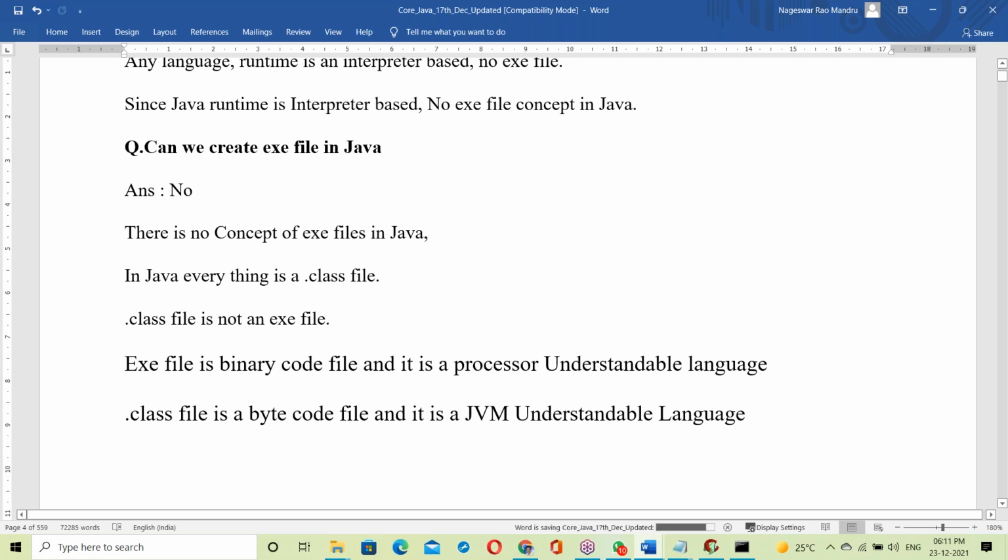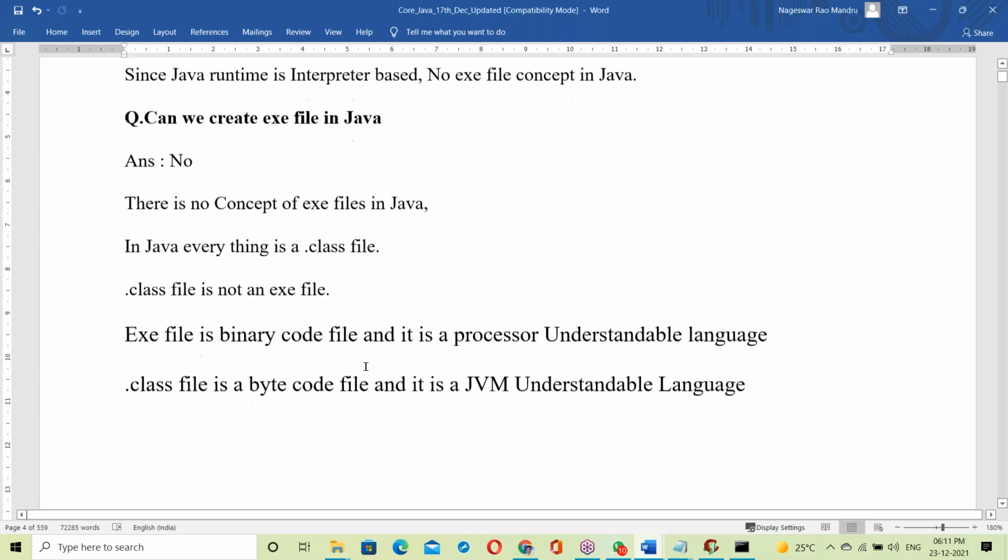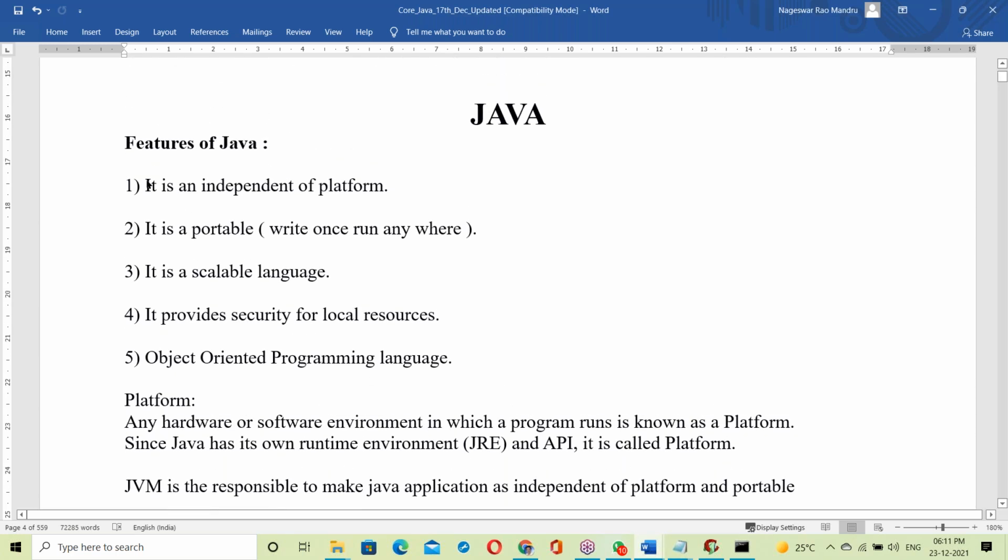Still more explanation is there. What's the difference between exe file and dot class file? Some more explanation is there. It's a big topic. Next topic is the feature, platform independence.